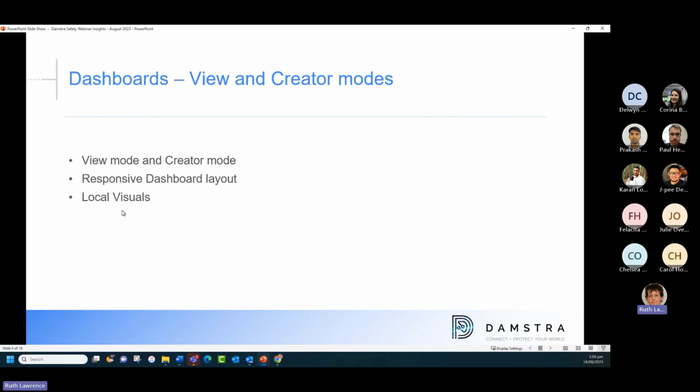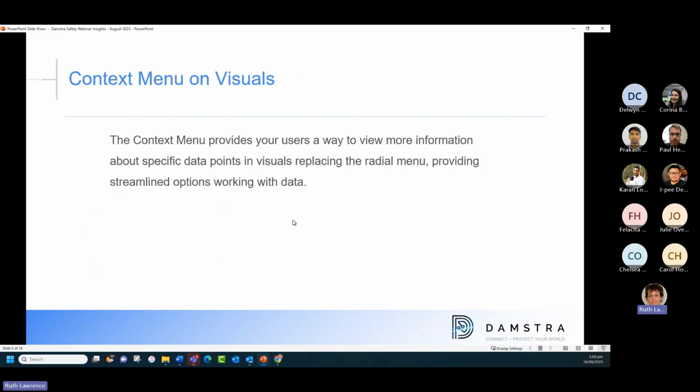So that was view and creator modes with local visuals. What's next? The context menu on visuals.